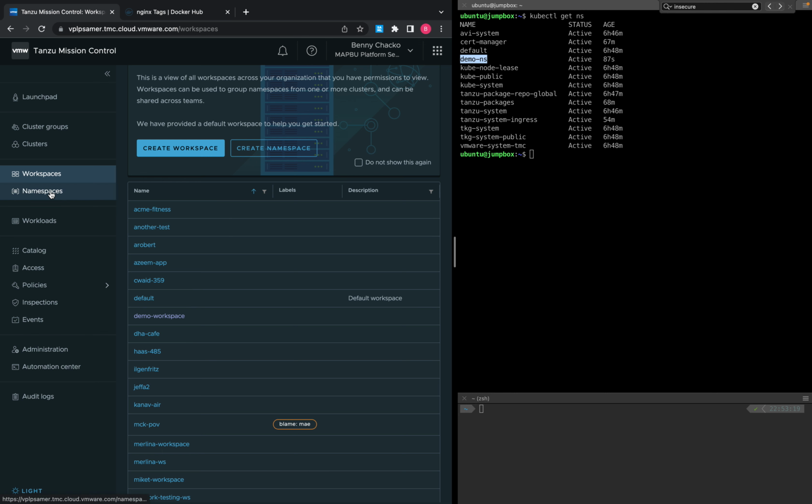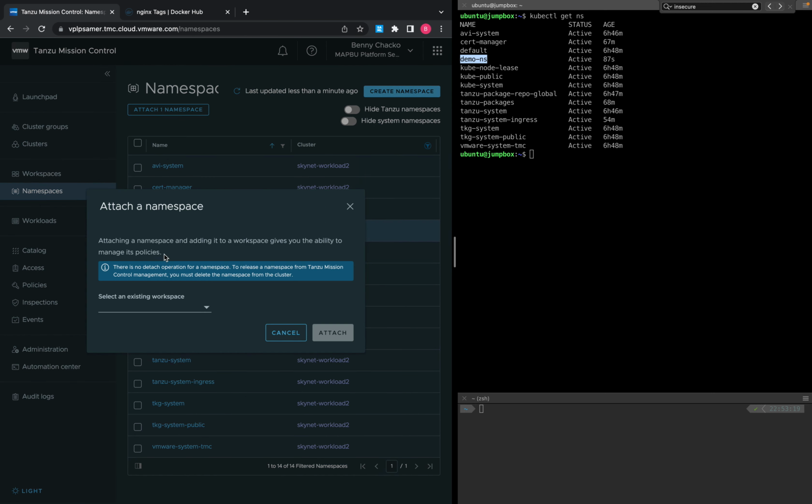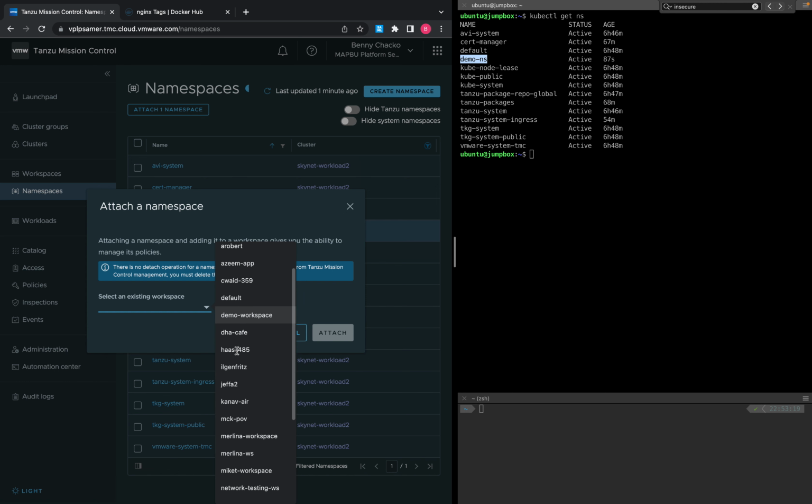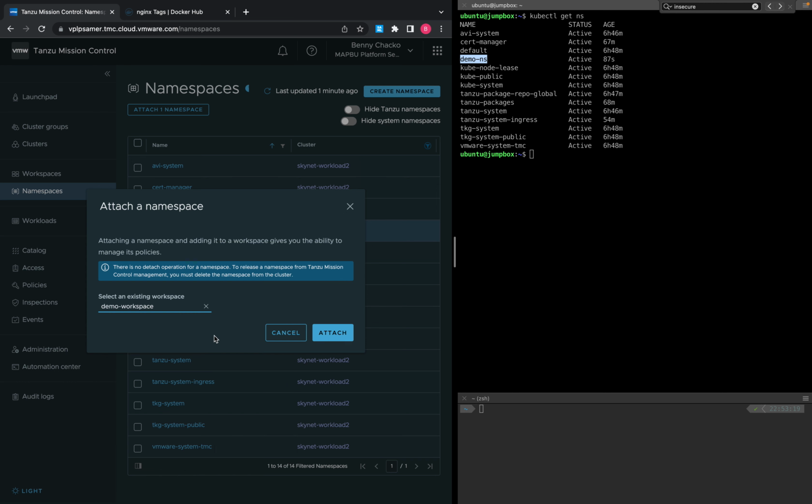Next, let's go ahead and click on namespaces. As you can see, Tanzu Mission Control has gone out and pulled all the namespaces that are available in my cluster. The one that we're interested in attaching to the workspace is demo namespace. So let's go ahead and select that, and I'm going to click on attach namespace. In this pop-up, we specify which workspace we want to attach this namespace to. So we're going to select demo workspace, which we just created a second ago, and then click attach.